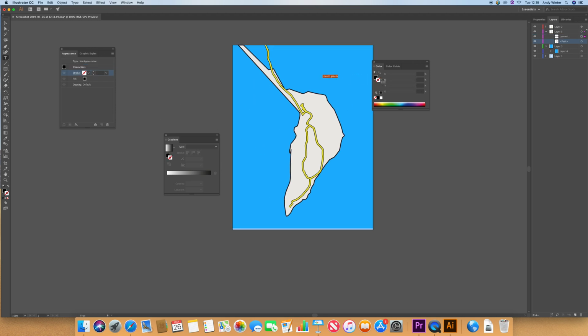Isle of Portland, Dorset, so that people know where it is.